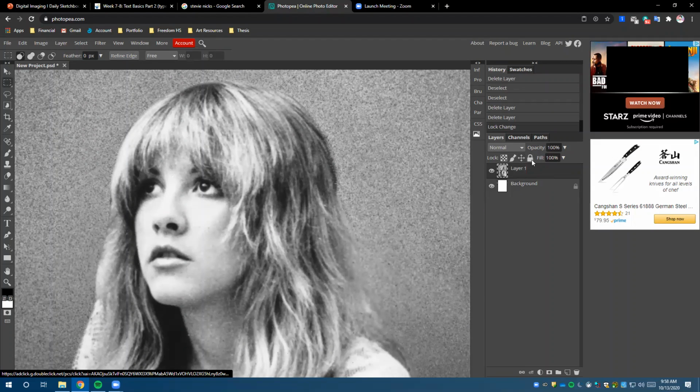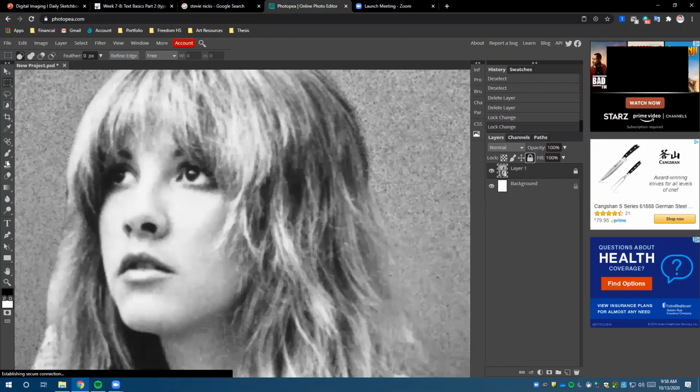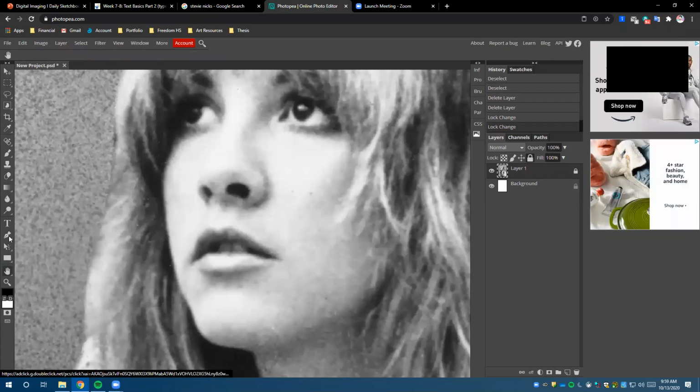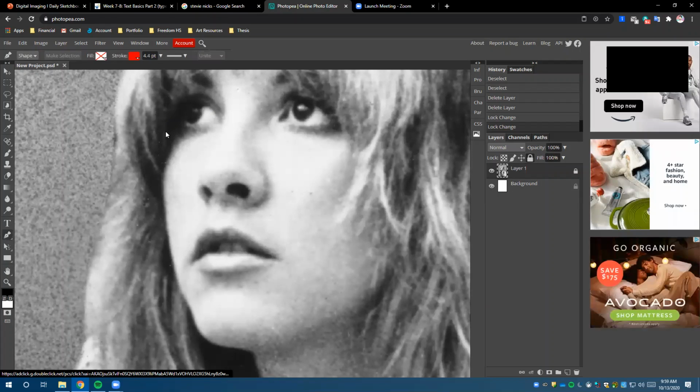I have my layer locked now by clicking on this lock so that I don't edit it at any point in time. And at this point, I'm going to go ahead and click on my pen tool to start tracing my major details in the face. I'm actually going to just zoom in a little bit so it's a little easier on myself. And my pen tool, I'm going to start by tracing where I think the edges of the face are.